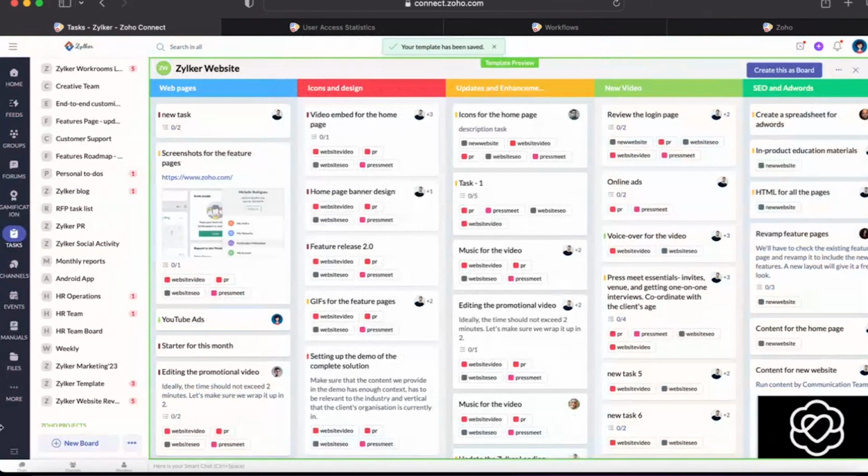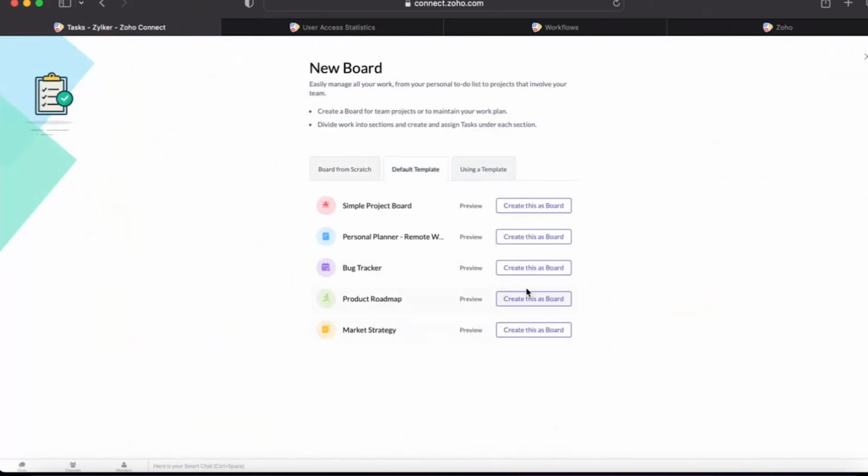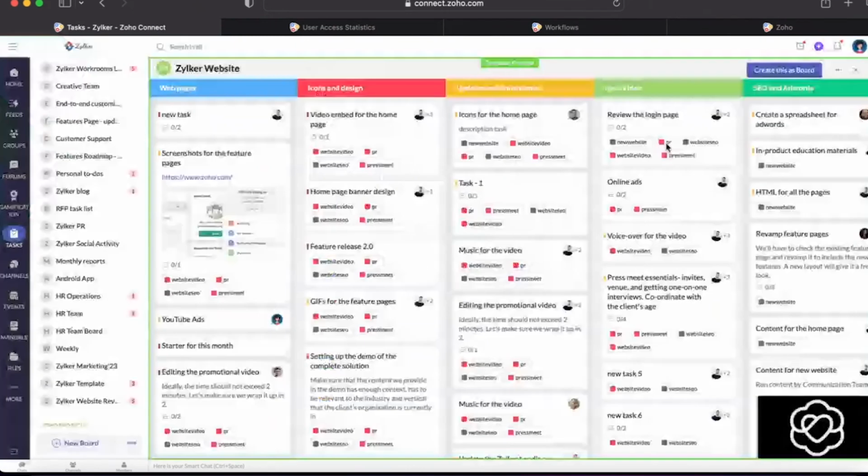Now when you want to create a new board, you can go to default templates. There are some default templates as well, but essentially you want to go to using a template, and you can choose the Zilka website board and click this to create a board from your existing board.